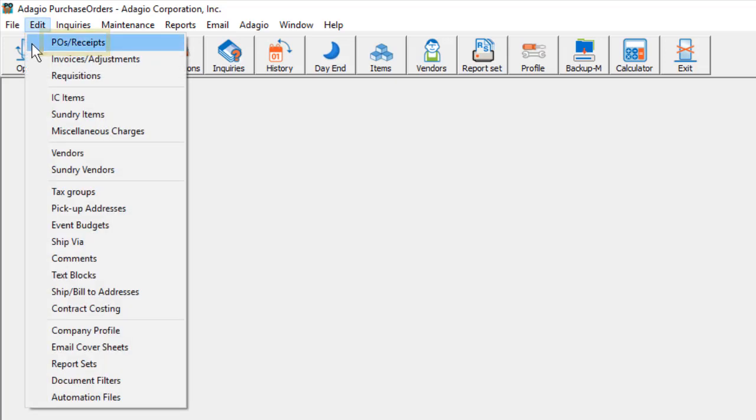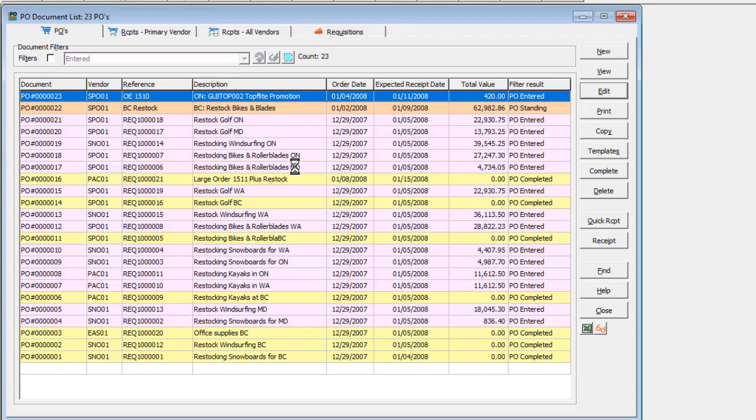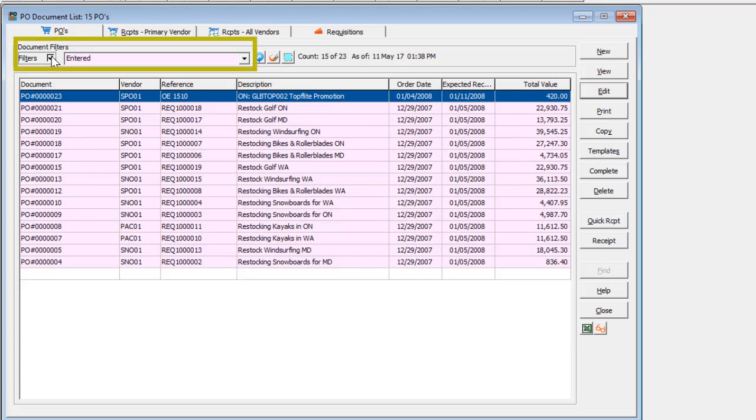POS Receipts. On the POS tab, a grid lists the outstanding and completed purchases, which can be color-coded by status or other criteria using document filters, and even display just those purchase records.